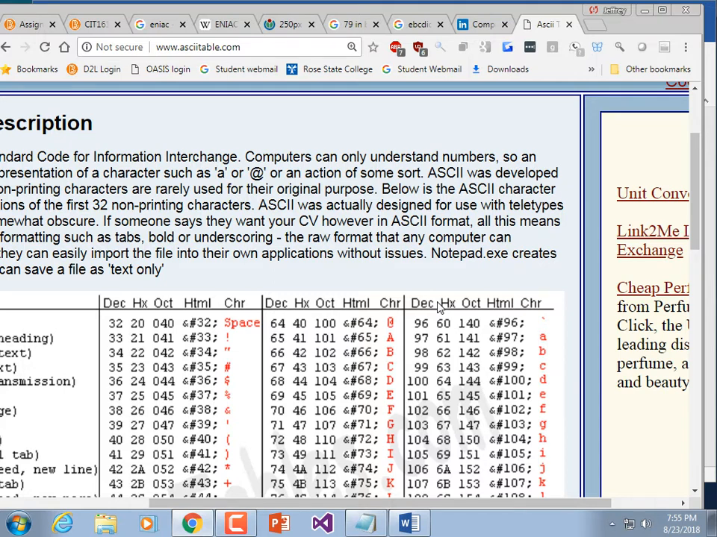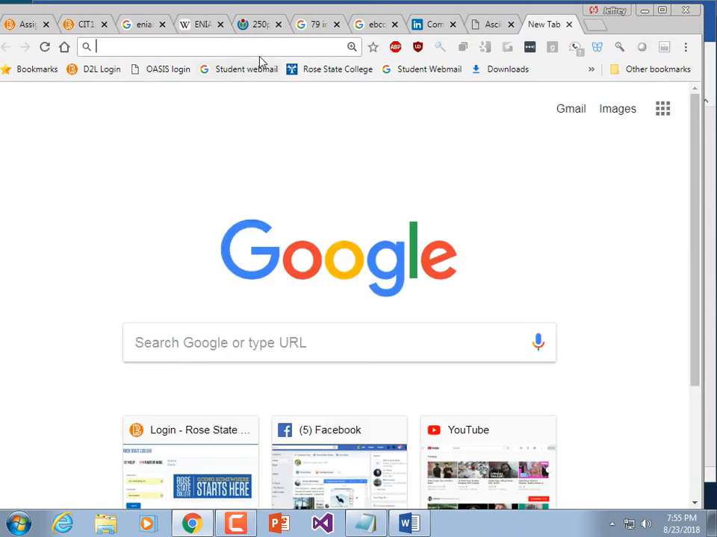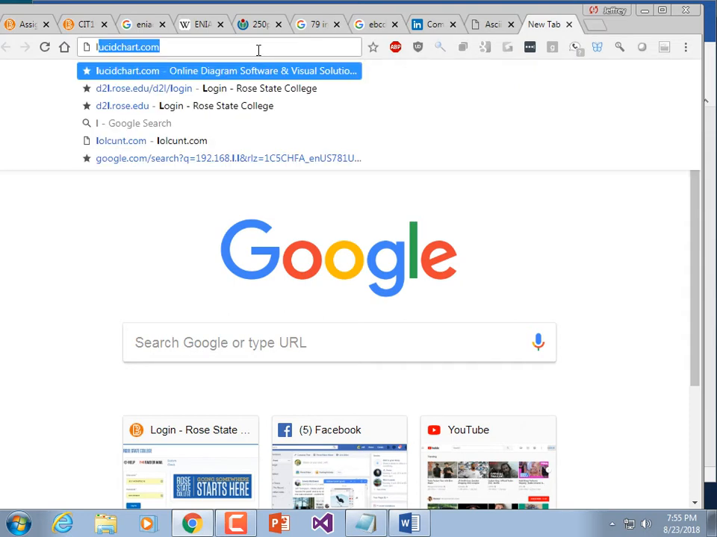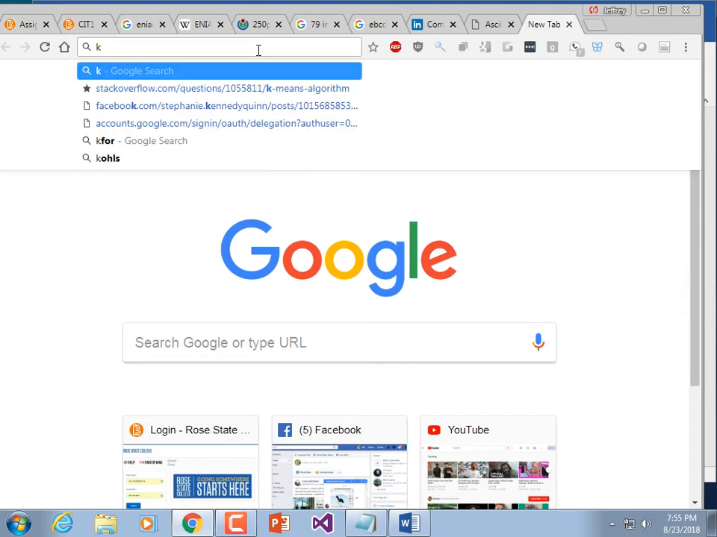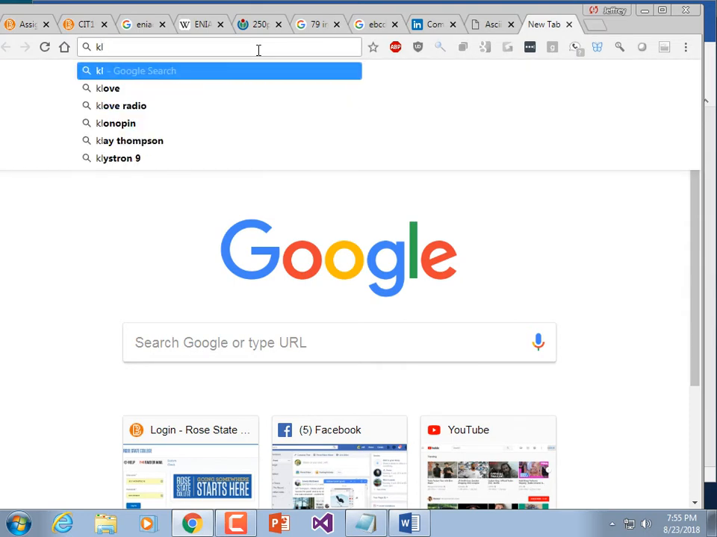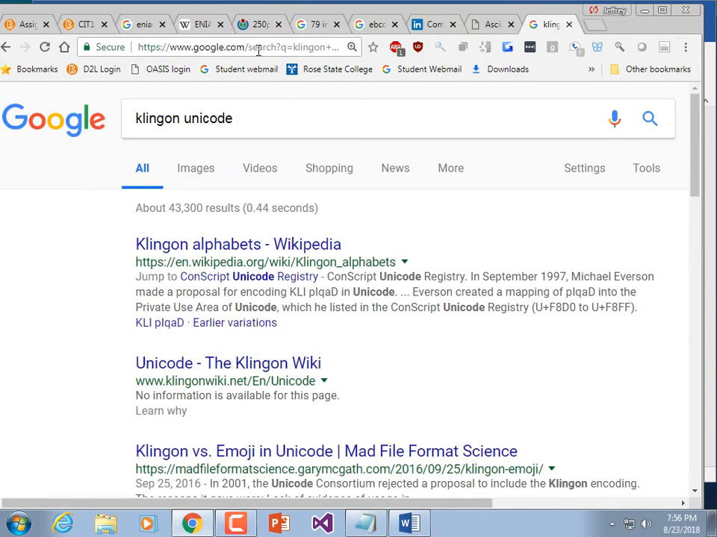So, look that up. It's the Klingon version of ASCII. Yeah, let's look that up. Klingon, but it's not going to be ASCII. It's going to be the next series, right? Because there's way too many to fit in 255. Let's see if Klingon was ever suggested as Unicode. Klingon alphabets. It has been proposed.